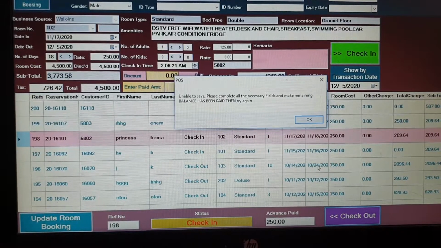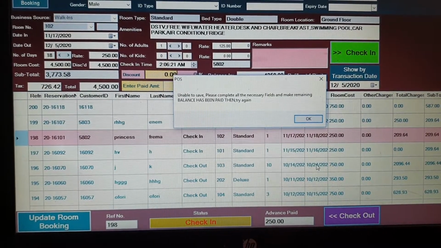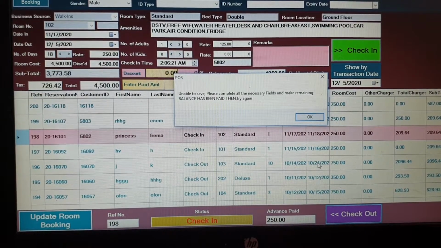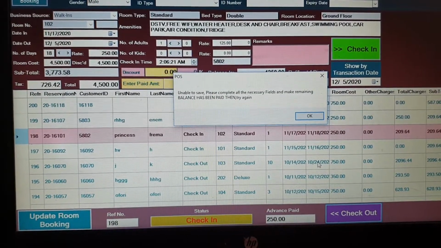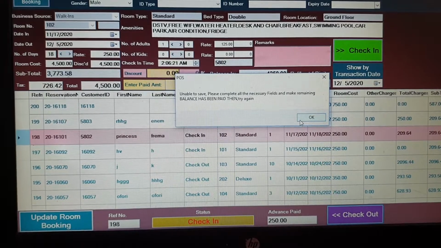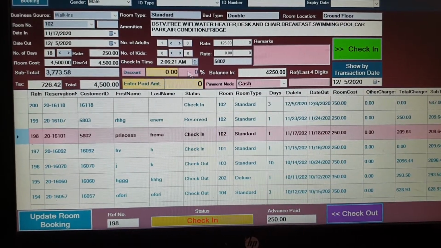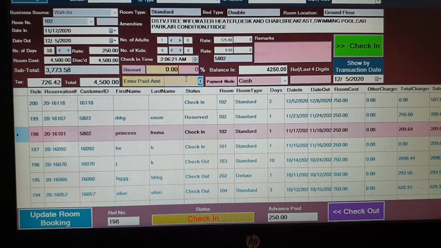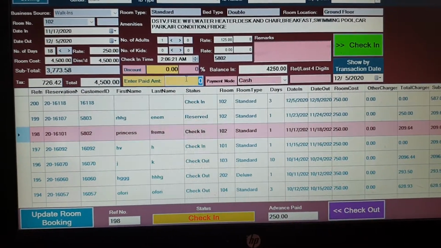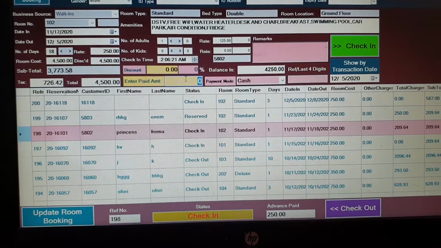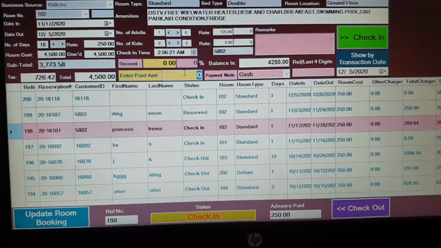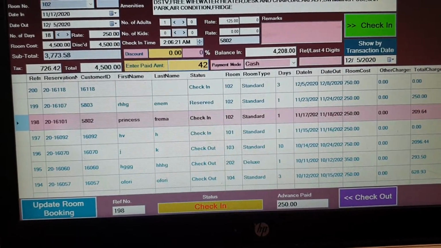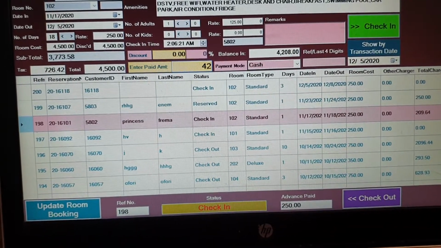So you get the message: unable to save, please complete all necessary fields, make sure the remaining balance has been paid, then try again. So the person still owes 4,000. Now if you raise the question that maybe it was an oversight, so what do you do? You call the manager to come and adjust the dates to the right dates, else this amount has to be paid, 4,200, and 4,000.